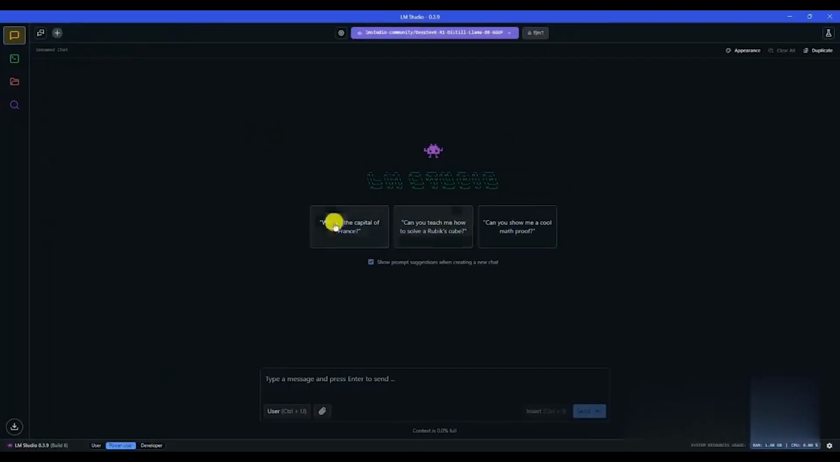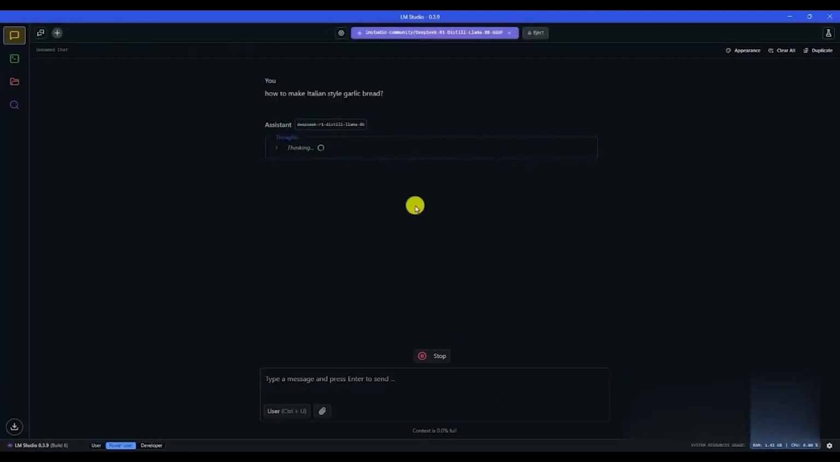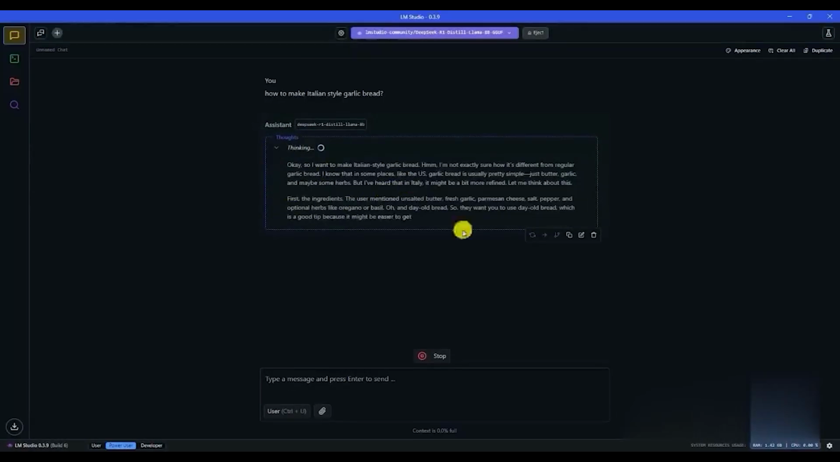You can simply ask any type of question right over here, and then just hit send. Then it will start giving you the output. The best feature about DeepSeek is the thinking feature, where you can see exactly what the AI is thinking in the backend, as you can see right over here.